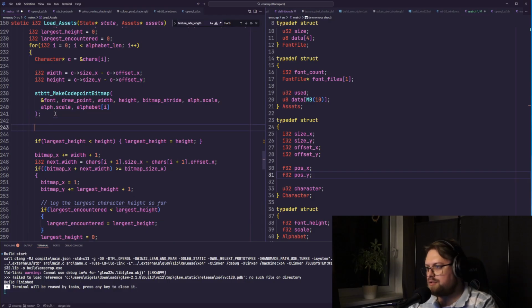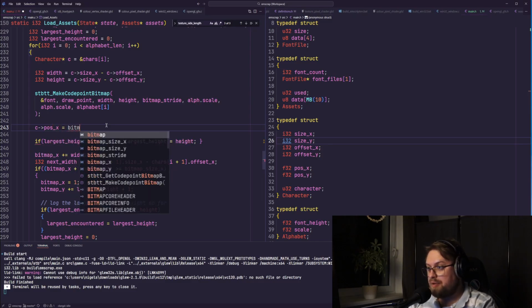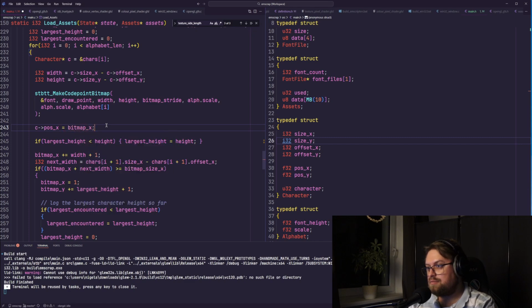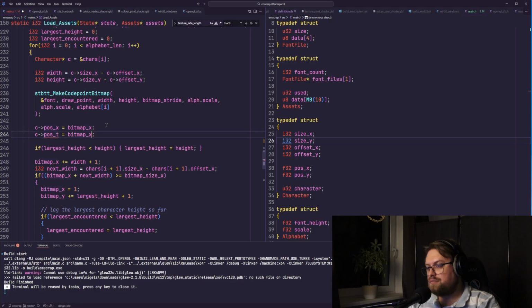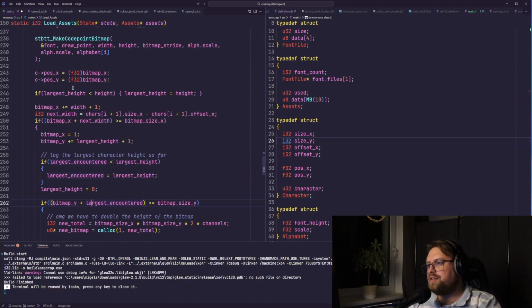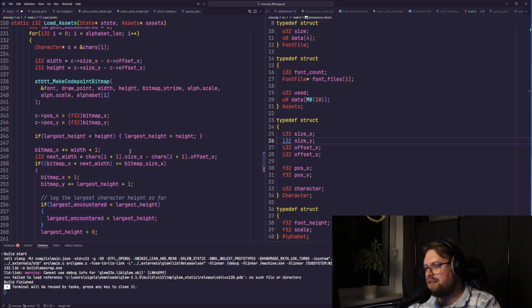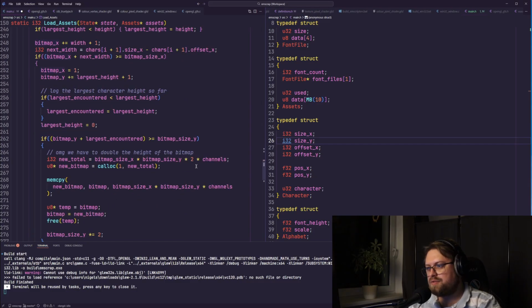So we make this code point and we say C position equals the bitmap X. Same for Y. They are just cast to float. I guess that's implicit, but why not? And it's going to be in the low hundreds, maybe thousands. So there's no way this is going to be an issue casting it to floats.